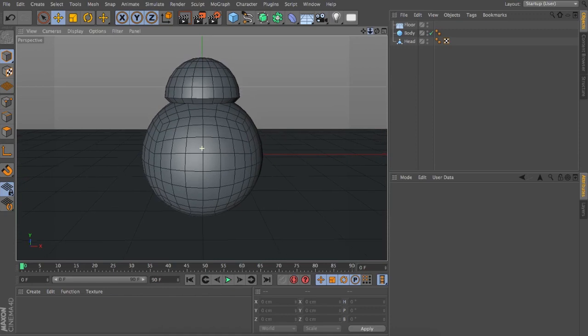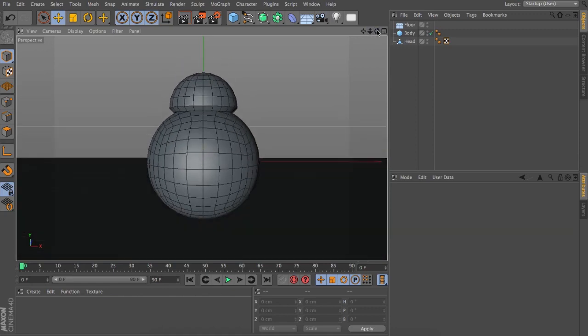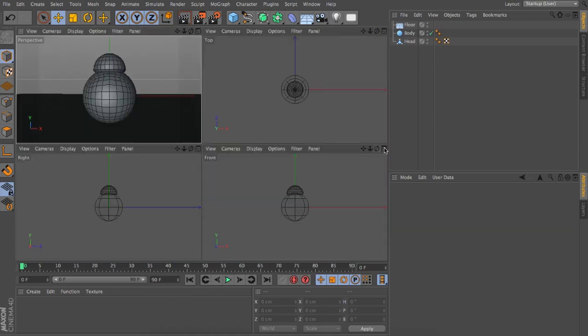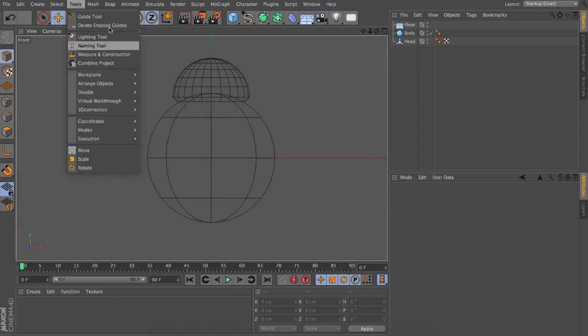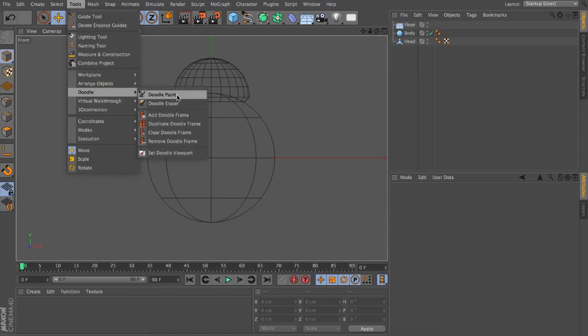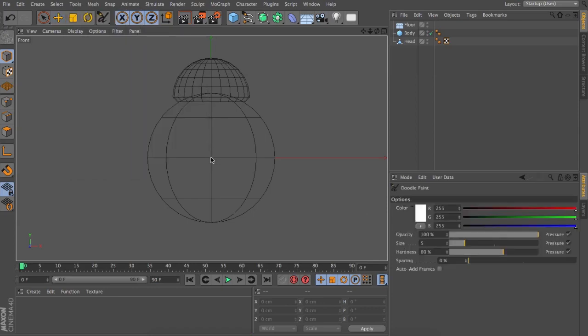So the idea being, if we just look at this from a different view, we'll go into the front view here, zoom in, and let's go into the doodle tool, wherever that's gone, there we go. Okay, so what we'll do is place a null in the center, and we'll fix that in as well. And we'll have a control as well, which is outside of the sphere.